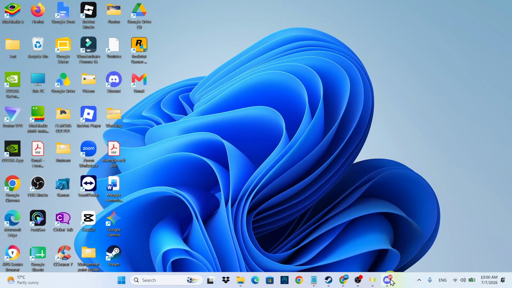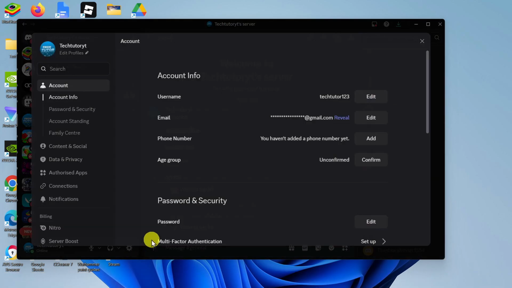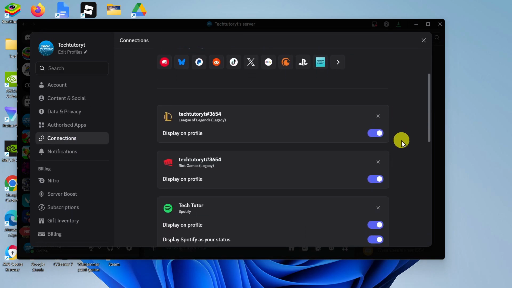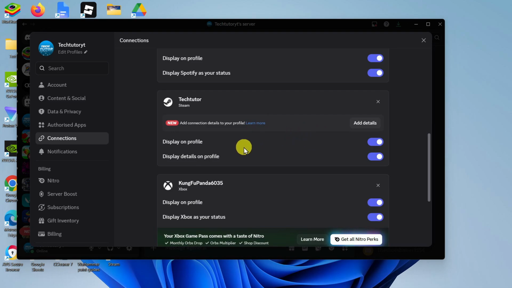And if we now come back to our Discord app, and what I'm going to do is close this down, come back into settings, and then click again onto connections, you will see if we scroll down, we should now have our Steam account connected, and you can see some further options. So you can choose if you want to display your Steam activity on your profile and also your Steam details. So that's how to connect Steam to Discord.